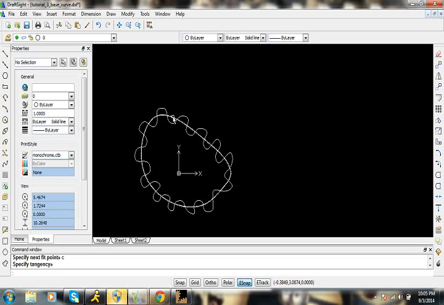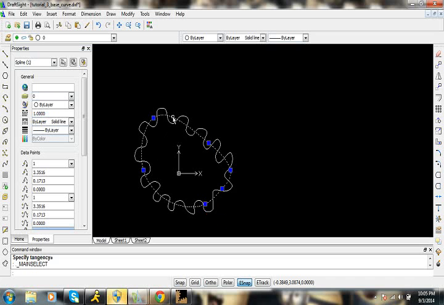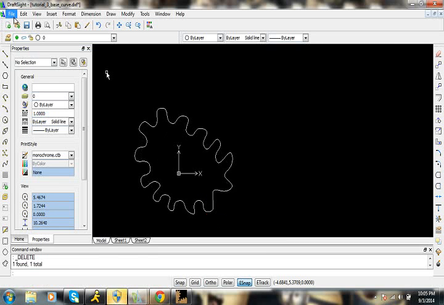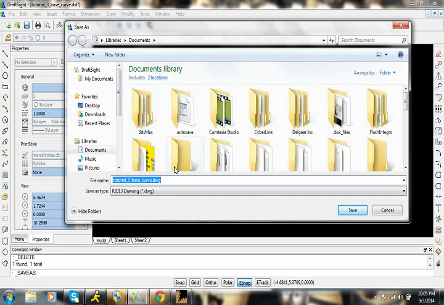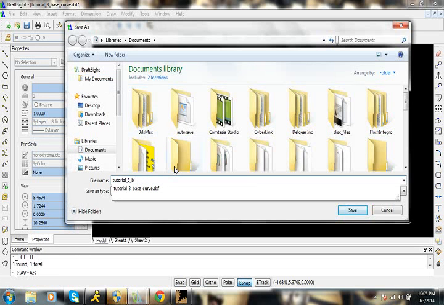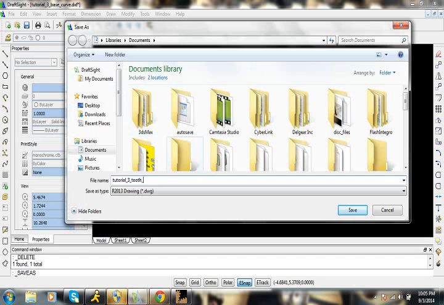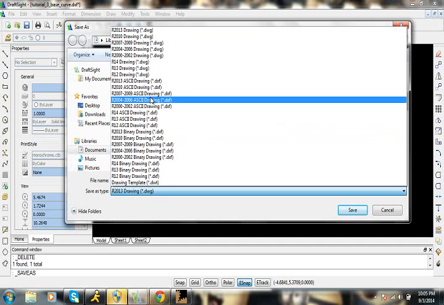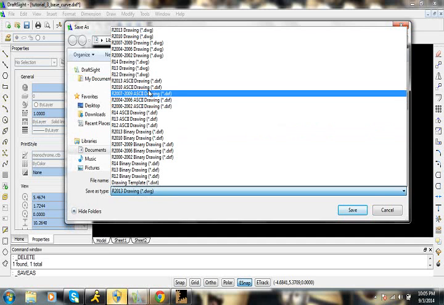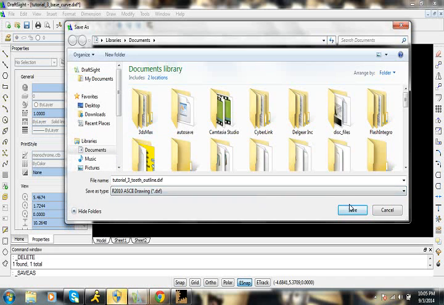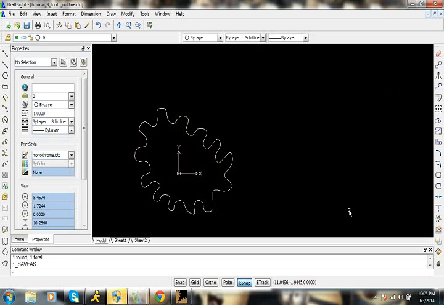So now I'm going to select the base curve and delete it, so I just have the tooth outline in this file. Save as, call this tutorial 3 tooth outline. Again, I will save it as a 2010 ASCII DXF. Alright.